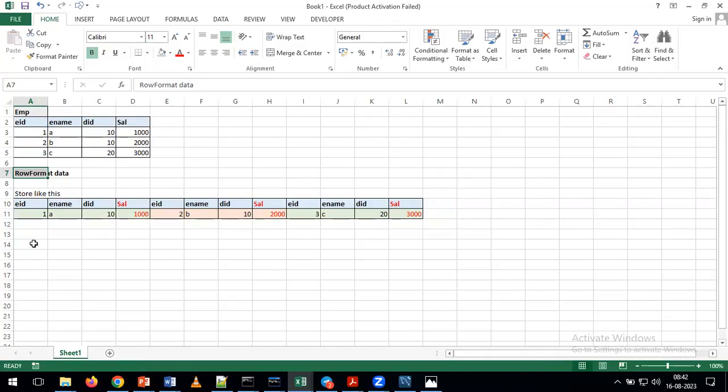Now, for example, my requirement is to fetch data for the salary column. Whenever it maintains row format data, internally your data is stored like this only. First the first record, after completion of the last column the second record, and after completion of the last column the third record. Now internally your data is stored like this.